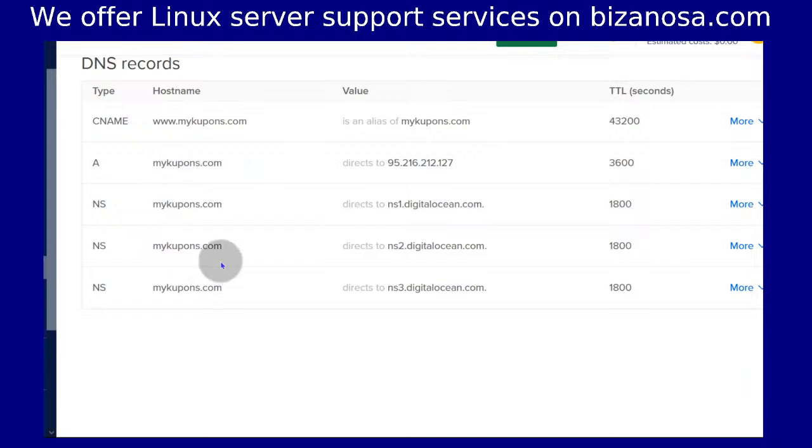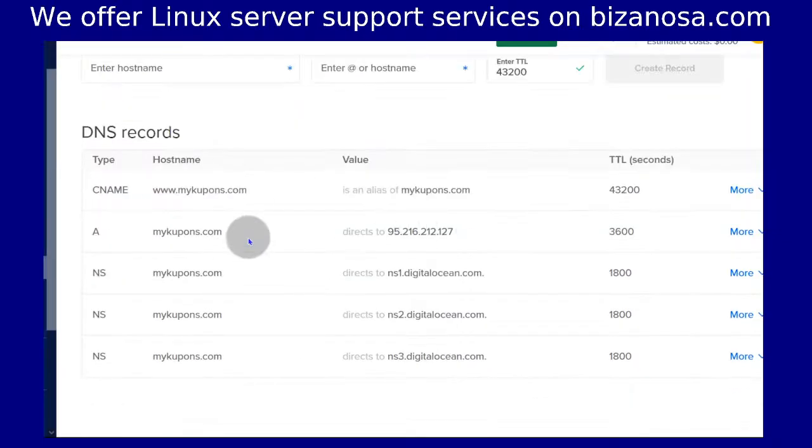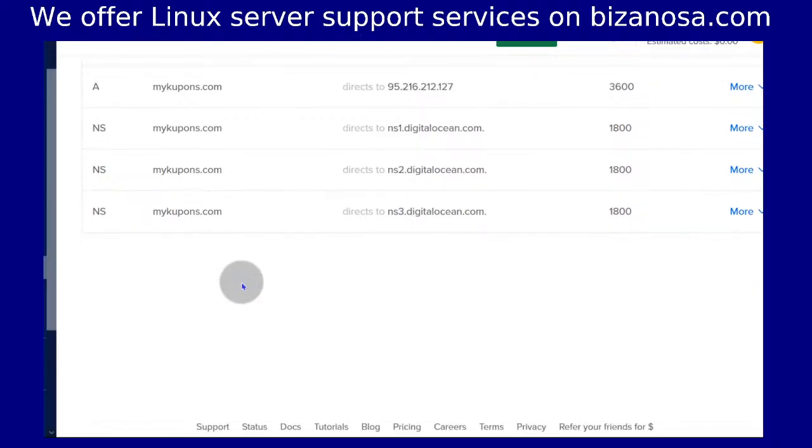Now the other records, where are you going to get the other records? I'm going to show you once we add the domain to our control panel. I'm going to show you where you can get the other domain records, like mail records, MX records, all those other records. I'm going to show you where you can get them and ensure you add them to DigitalOcean.